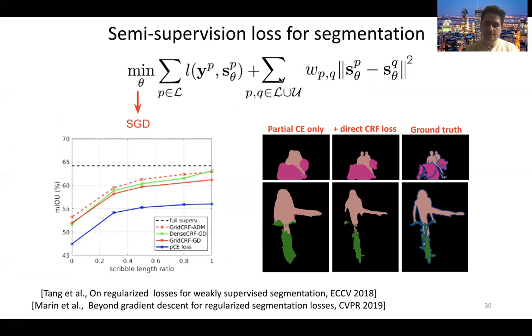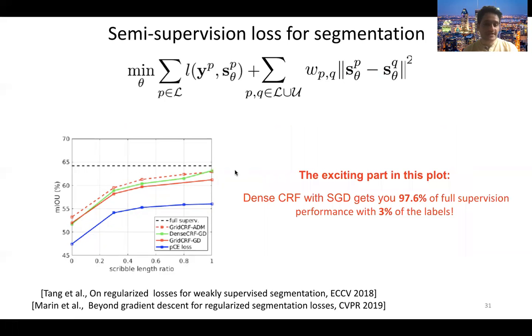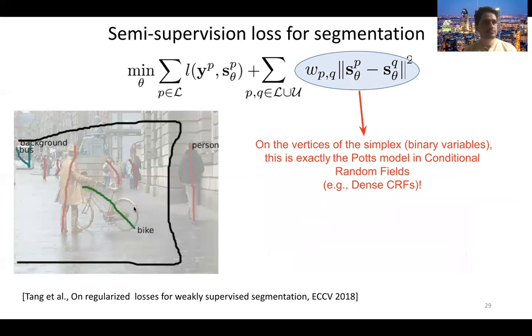And if you just add this term, this prior, it makes you jump up to perhaps 53%. And this is just the number of labeled pixels on the scribble length. So essentially, you could get even close to full supervision with this type of unsupervised loss. This gives you some visual examples here. An exciting part of this is that this type of unsupervised loss basically gets you 97% of full supervision performance with only 3% of labeled pixels. So the fraction of labeled pixels here is just 3%. So this is interesting. You could do things with unlabeled data.